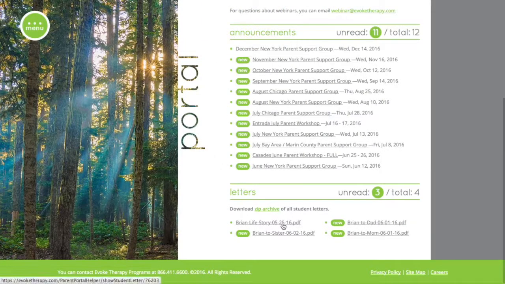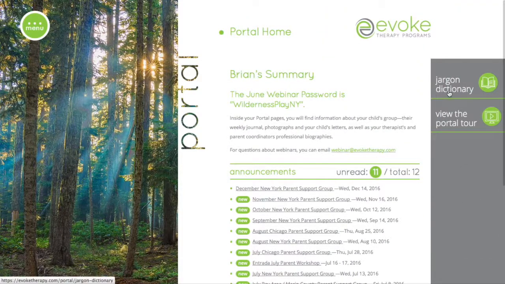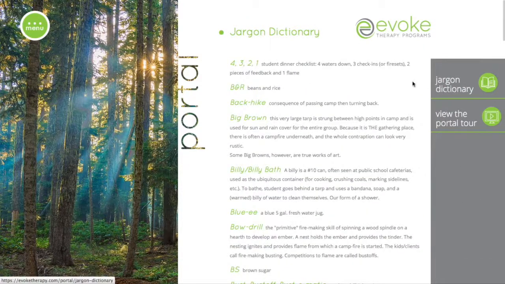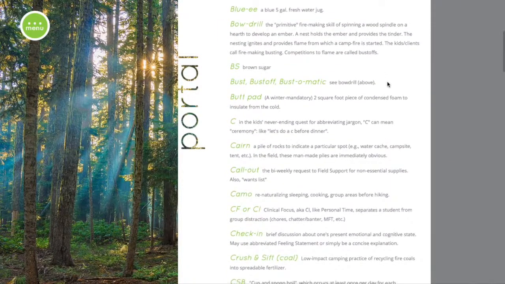You can read individual student letters by clicking their links, or you can download all of the letters to date using the zip archive link. At the right side of the window, there is a link to the Jargon Dictionary. It is useful for understanding terms you may encounter in letters from your student.